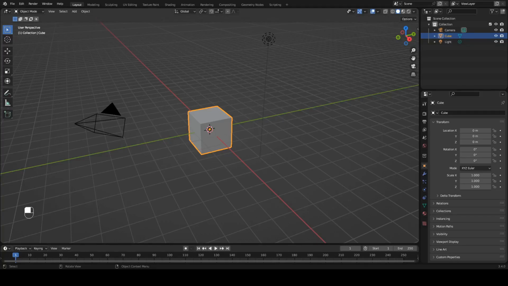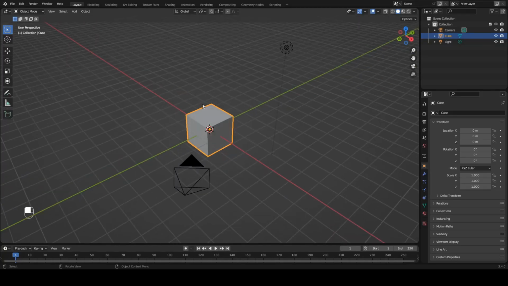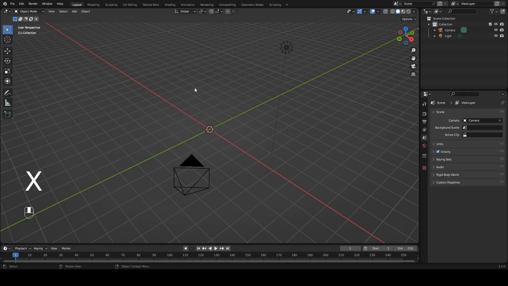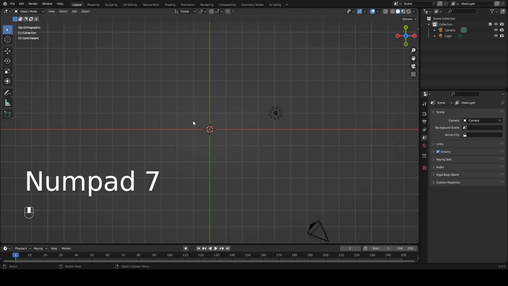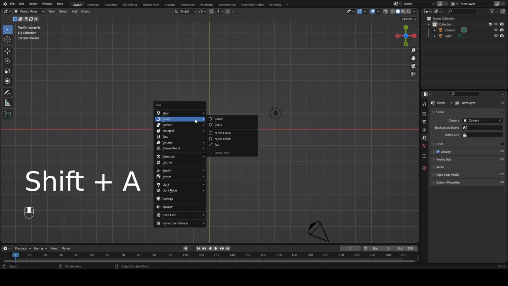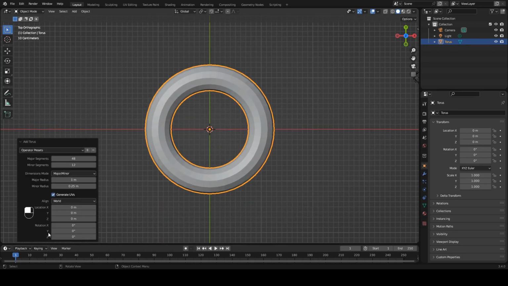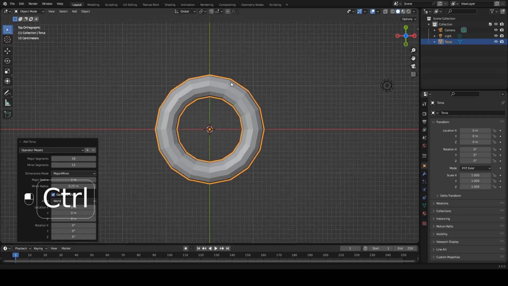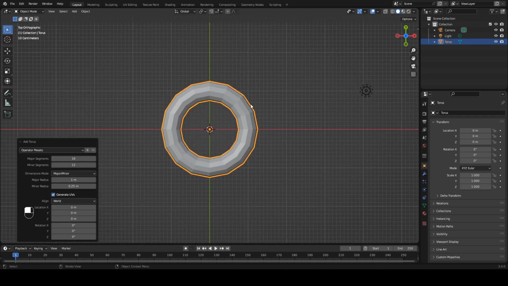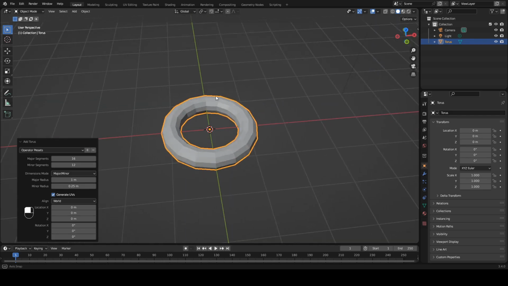All right, let's start by creating a link for our chain. Let's click on the box here, press X to delete it, and press 7 to tab into overhead mode. Press Shift A, let's click on Mesh and then Torus to create a ring we're going to build our link from. Right now it has 48 divisions, that's too much. Let's bump that down to 16.